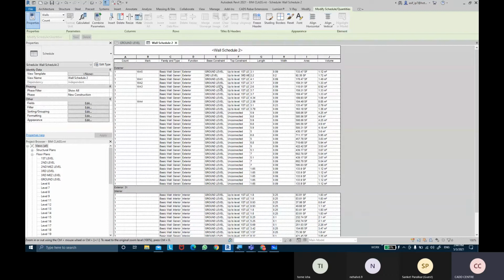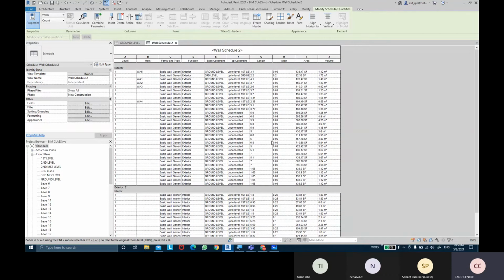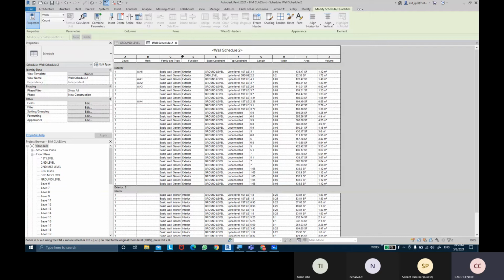Okay, so I can sort and group by functionality features as well. So you can come to know how many exterior walls, how many interior walls, and how many retaining walls or other types of walls there are in the project. Okay, and here we have its features like the mark information, the family and type.